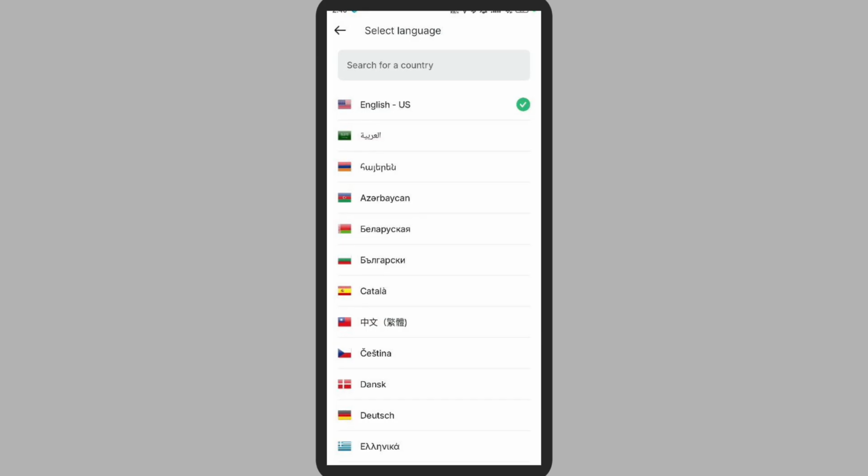If you don't see your preferred language, try updating the app. Bolt often adds new ones in newer versions. If your app keeps switching back automatically, check your phone's system language. Bolt sometimes syncs with that setting.